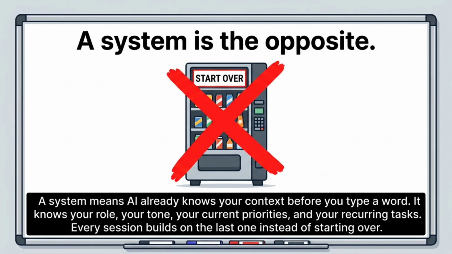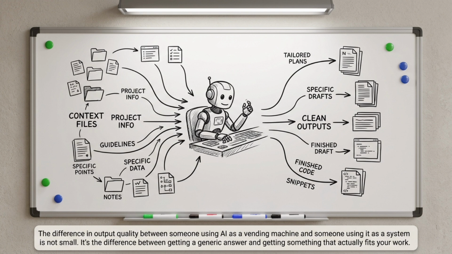A system means AI already knows your context before you type a word. It knows your role, your tone, your current priorities, and your recurring tasks. Every session builds on the last one instead of starting over. The difference in output quality between someone using AI as a vending machine and someone using it as a system is not small. It's the difference between getting a generic answer and getting something that actually fits your work.